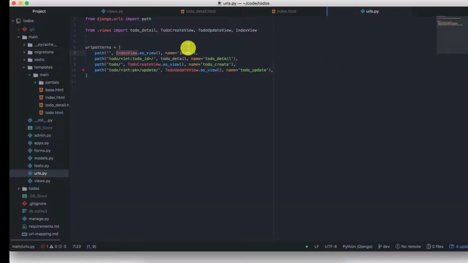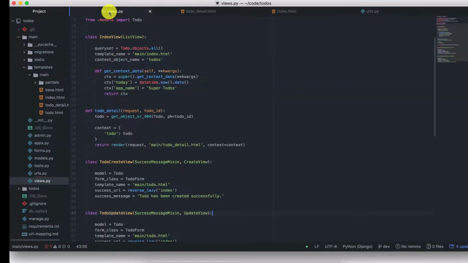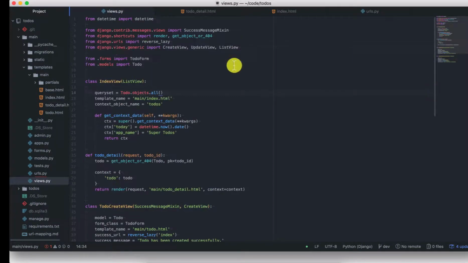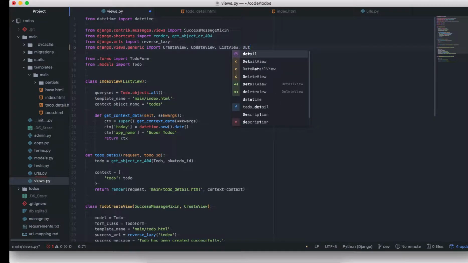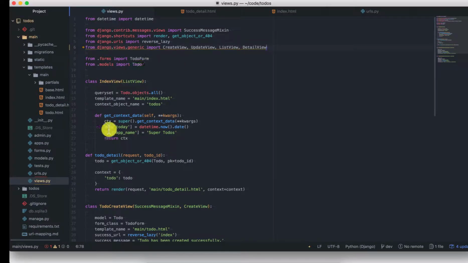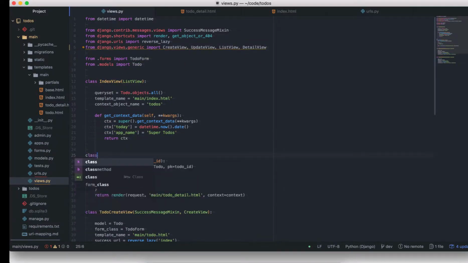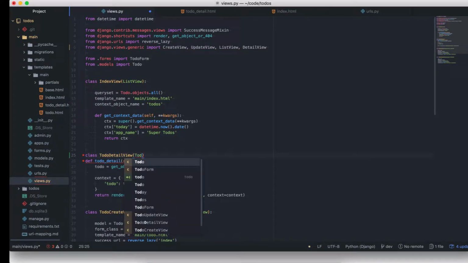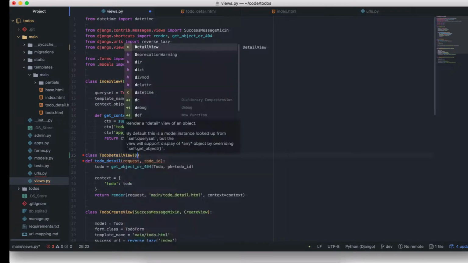In the last video, we introduced Django's list view. In this video, we'll pick up from that and replace our remaining function-based view, which is the to-do detail view. So we'll go to the view file and import the detail view. We'll call our class TodoDetailView, and it will inherit from DetailView.